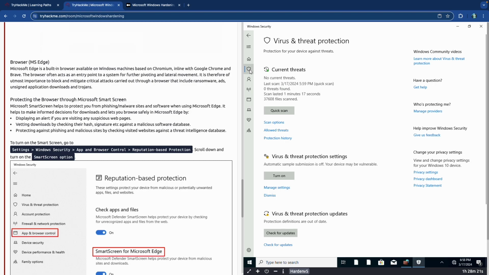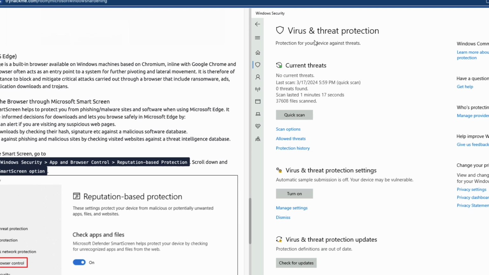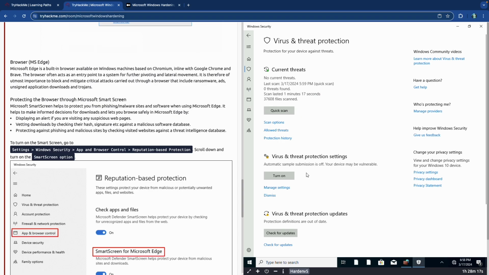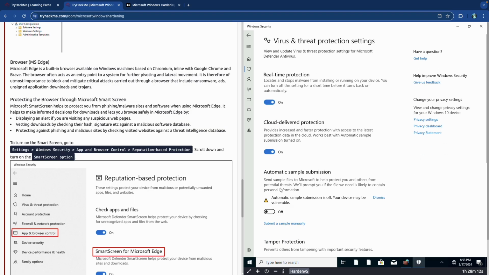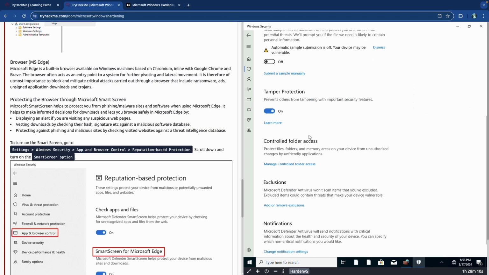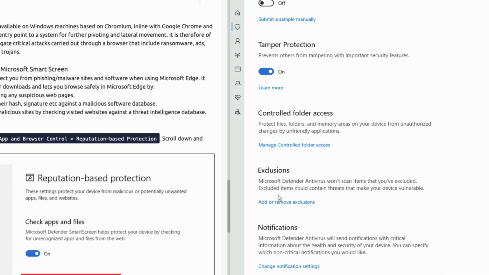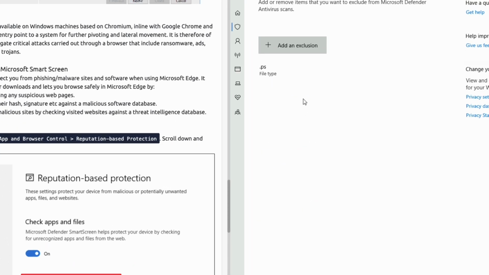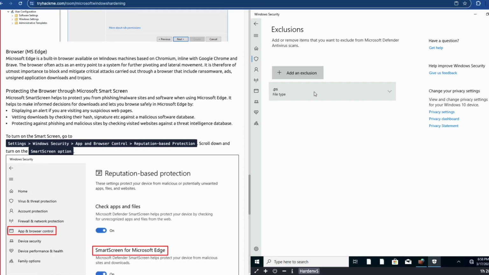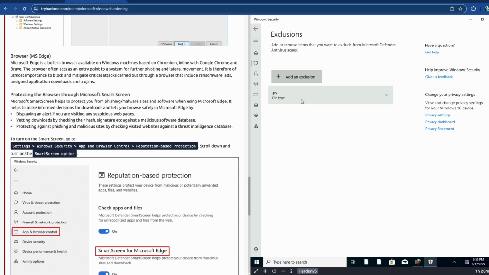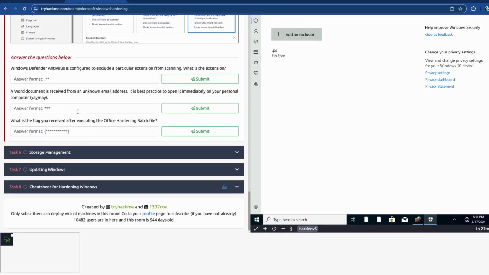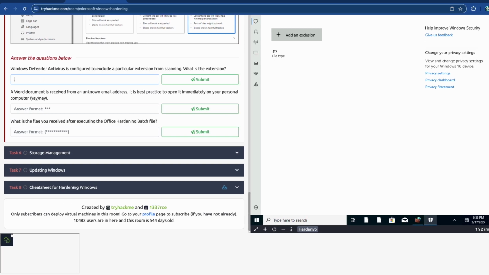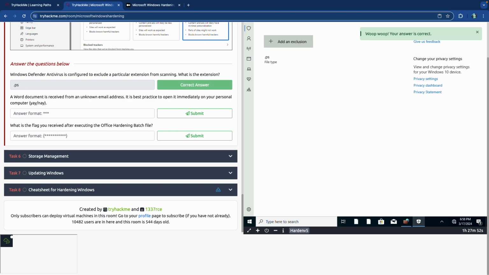And then there's the shield icon right here, which is Virus and Threat Protection. And then when you go there, there is Virus and Threat Protection Settings. And so we go to Manage Settings. And then from here, we need to find something called Exclusions. And then we do Add or Remove Exclusions. And then it shows you what is already on the exclusions list, which is a file type, and that is .ps. And there's our answer.